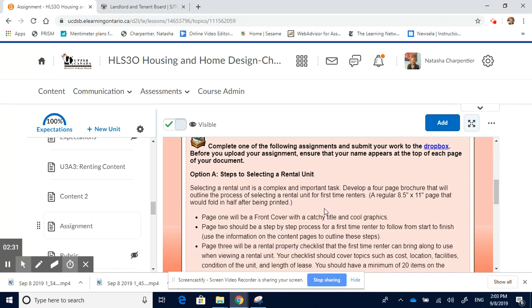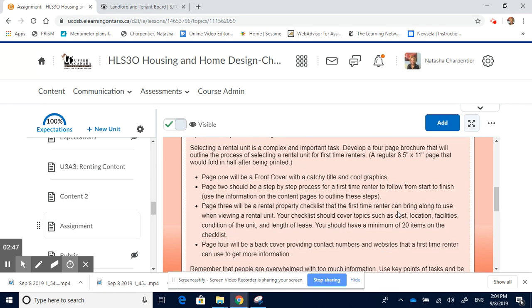Option A, if you don't consider yourself a very creative person, or if you're more interested in the nuts and bolts behind the politics and the legalities, then you might want to do option A, steps to selecting a rental unit. So in this case, you're creating a 4-page brochure that outlines the process of selecting a rental unit for first-time renters. So you're teaching people what they should look for. I want catchy titles, cool graphics, step-by-step processes for a first-time renter from start to finish. A checklist that might help them with what they're doing. So cost, location, facilities, condition of the unit, something that's going to help them to protect themselves.